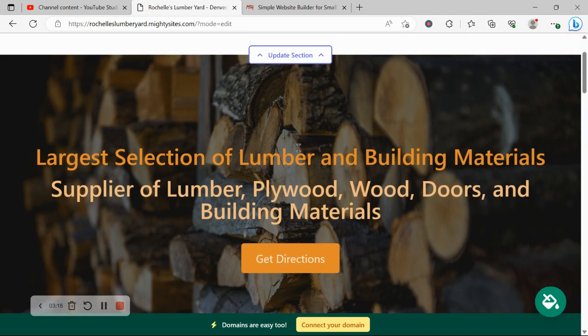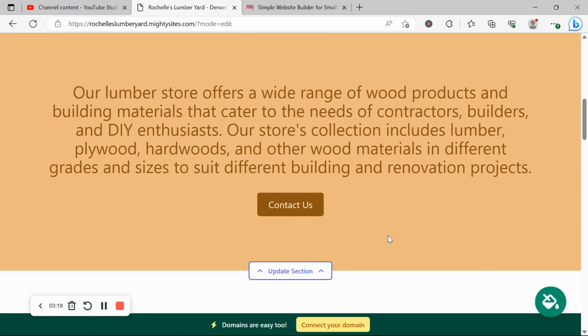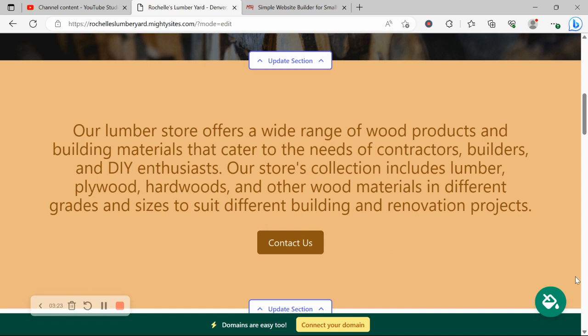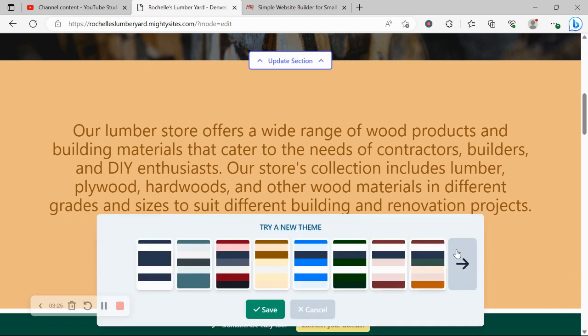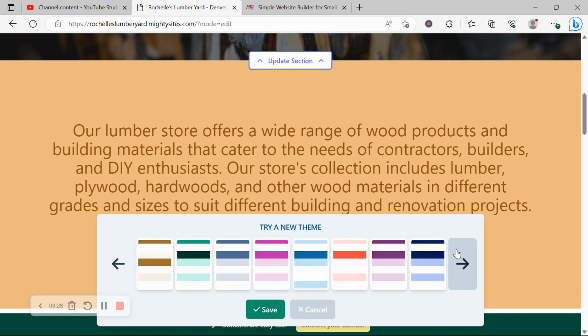With Marty Sites as well, we pre-selected the colors used throughout your website for you. You can change them. You don't need to know color coding at all. It's super simple. Click on the little paint bucket, go through the various color palettes available for you to choose from.